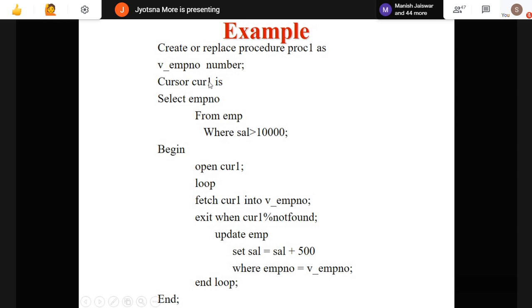The cursor concept I will explain at the end of this lecture, but right now, since it is here, I am just saying that in the cursor I want this result. I am storing the result. A cursor is like a buffer.